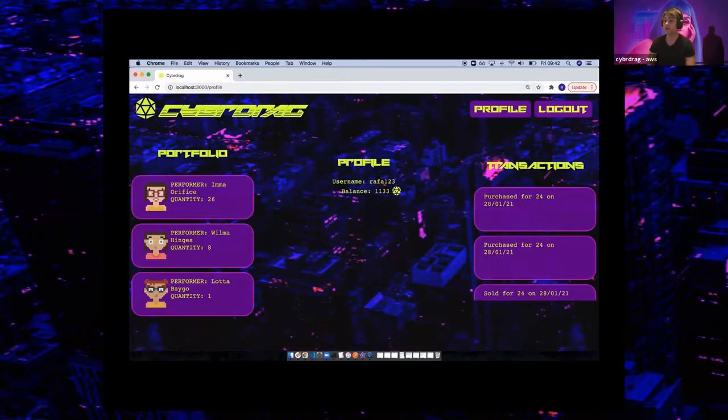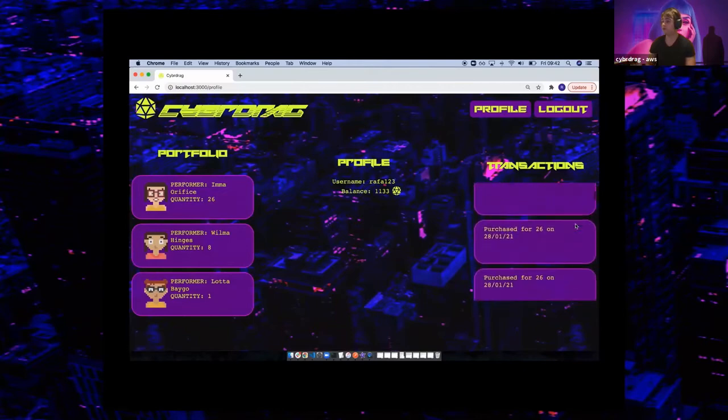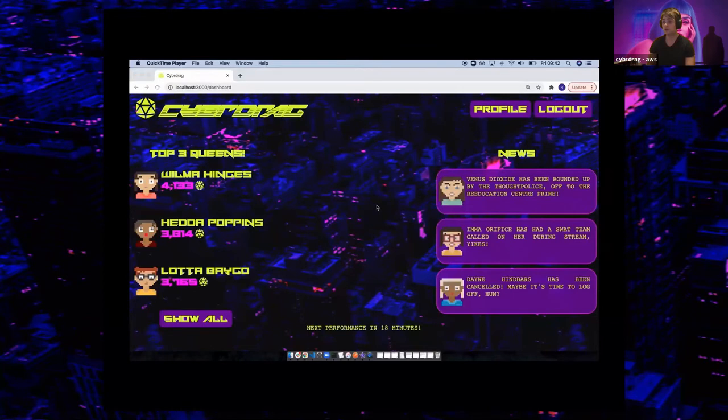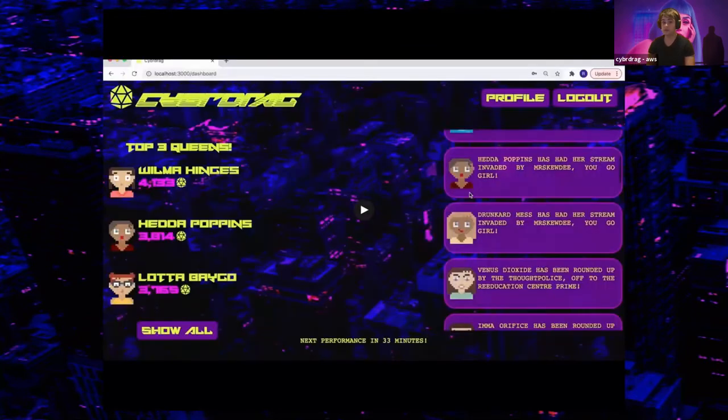So here's the profile page where you can see your portfolio. Those are the shares that I own. That's my balance, and these are all of the transactions that I've made. Again, that's just rendering of the data that's on the server. I'm now going to pass you over to Rafa again to conclude our presentation. Thank you. And my friend and colleague, Rafa.